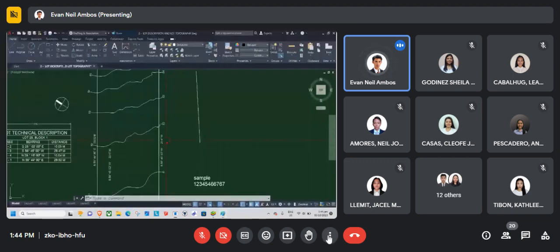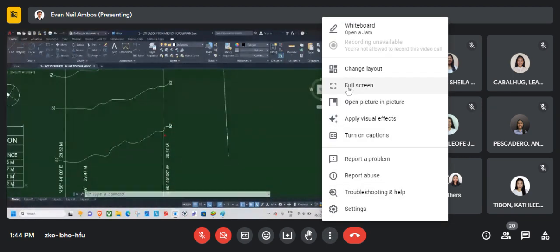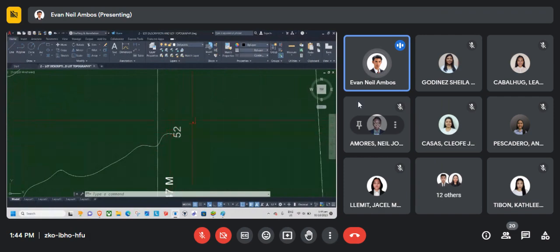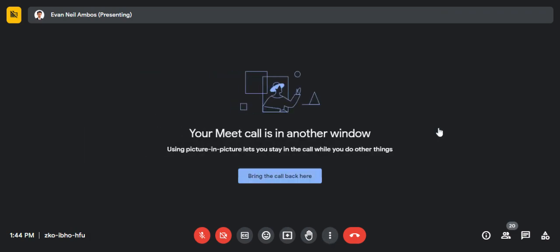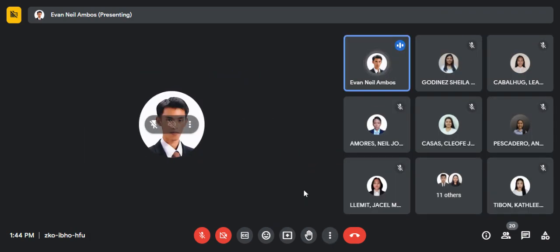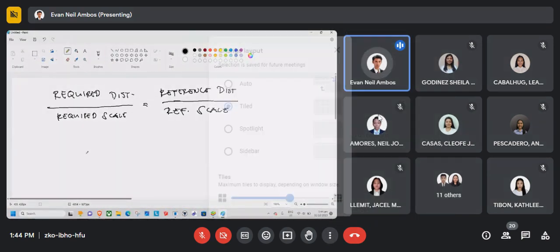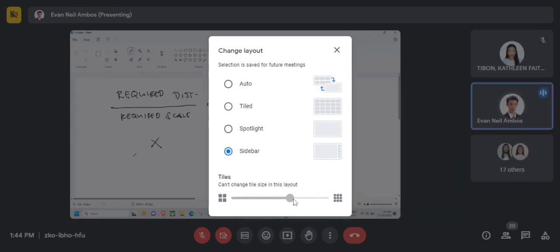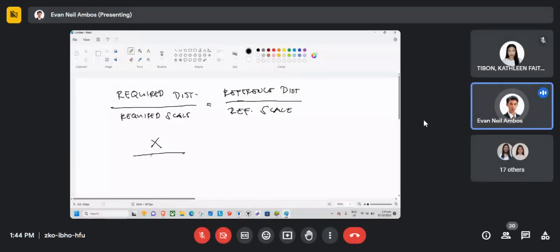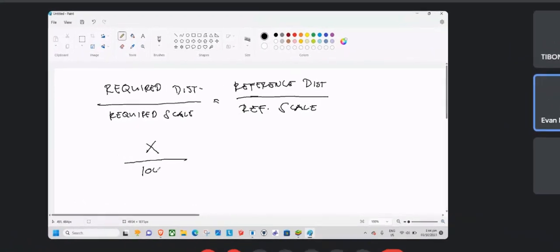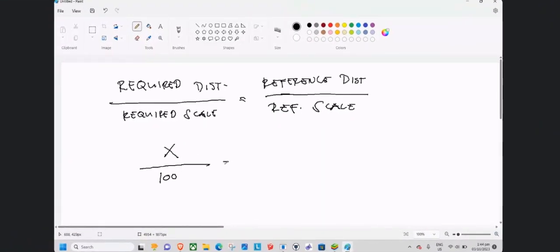Now, basing from this problem here, again, our required distance. We have to get this one here. So you'll have to mark this as x, and then our required scale is 1:100. Right? So let's put there 100 equals to your reference distance here. So our reference distance is 3 mm in 1:1.